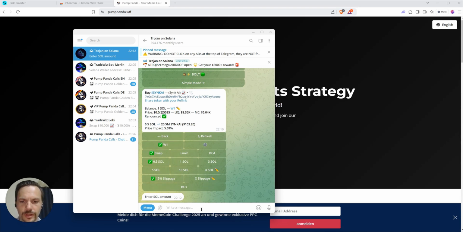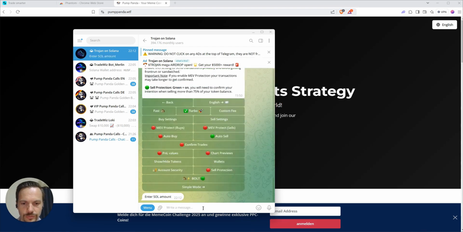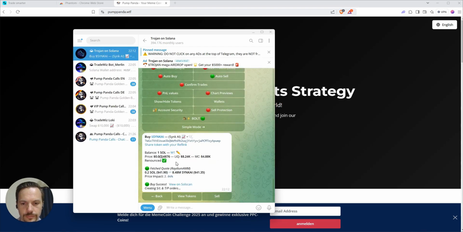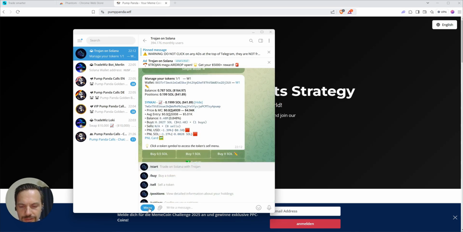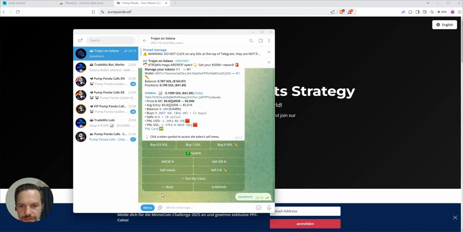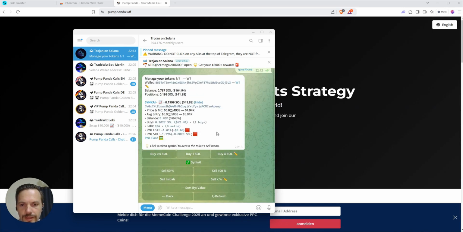B1 is now wallet 1. I've only created one wallet. Theoretically, you can create multiple wallets here. So then I just enter 0.2, and bam, you can see here, you've bought the token. I could go to my tokens here, I see my tokens here. I could also go to menu, positions, and then you can also see your tokens here. Now I see this one token.